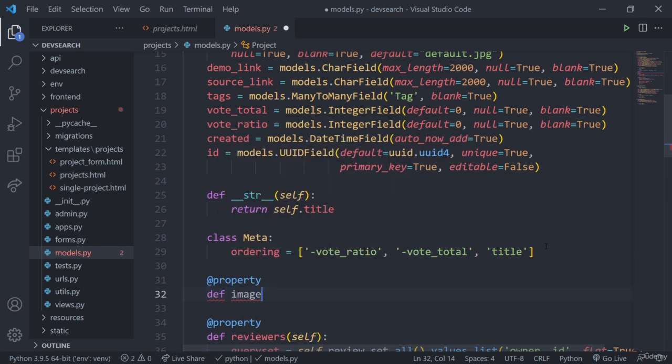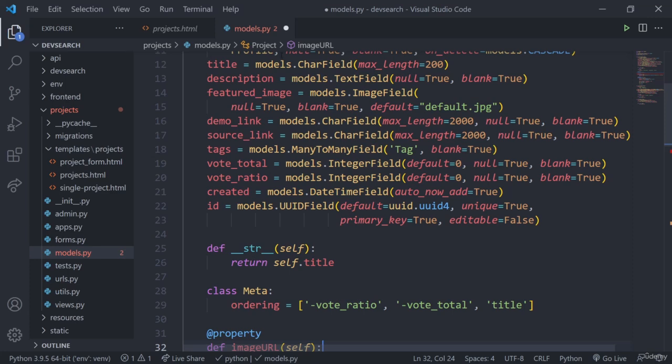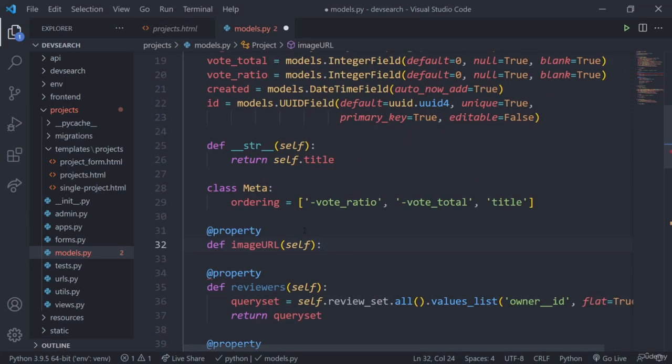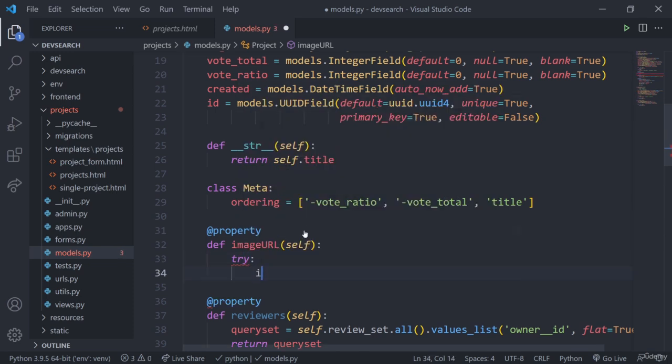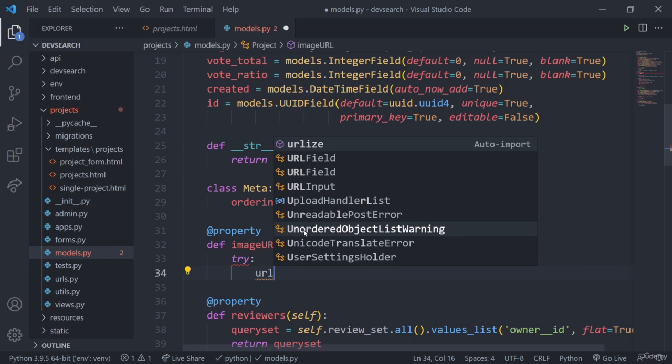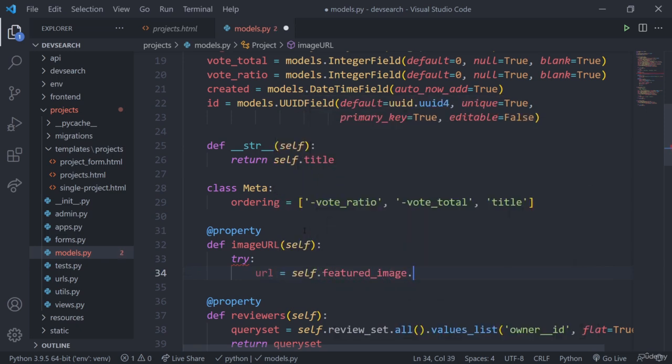So let's just do image URL like that. And we're gonna pass in self here. And instead of accessing the project featured image and then .url, we're gonna do this inside of the method. And then we're gonna access the method itself in the template so we don't get that error. So in this case, let's see, how do I wanna do this? We'll do a try catch, so we'll just do try here. And we're gonna say URL, so this is gonna be like the image URL, and we'll just do self.featuredimage.url. So if the image doesn't exist, this is gonna throw an error.